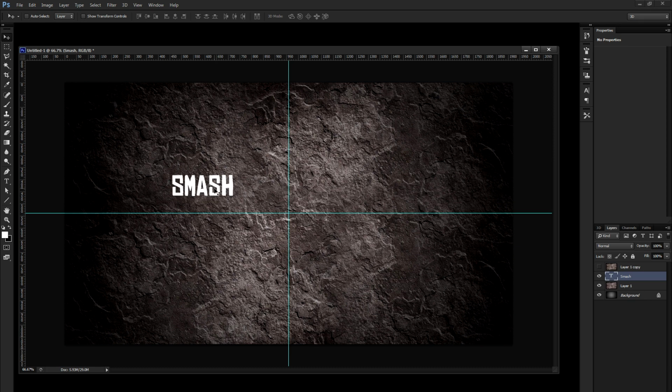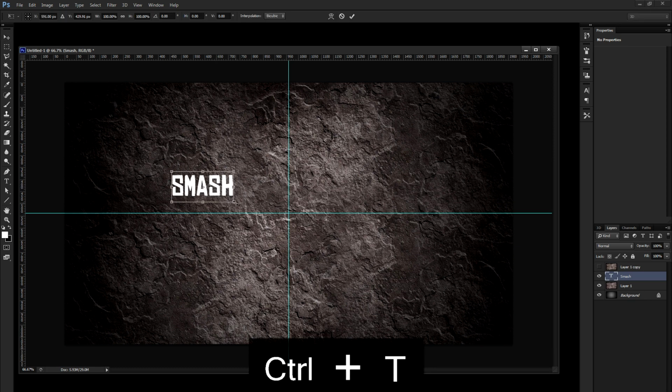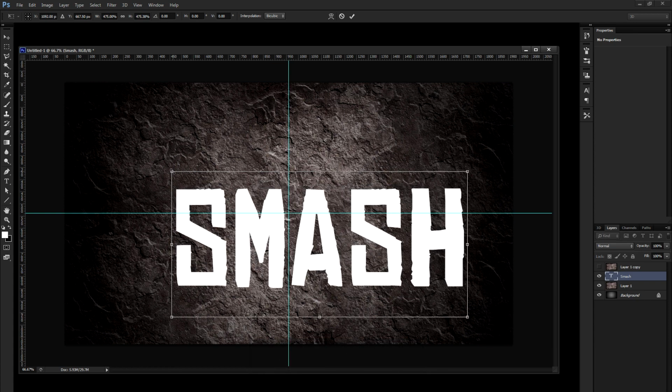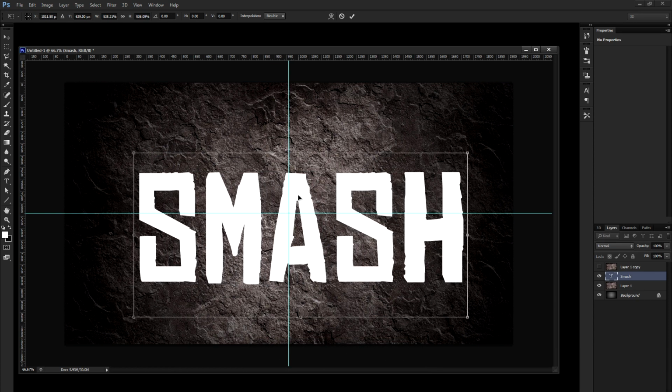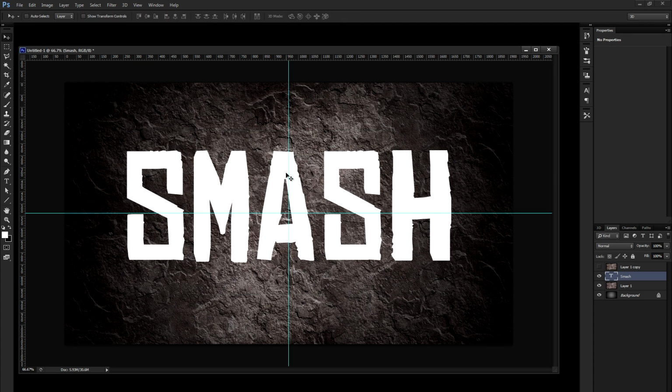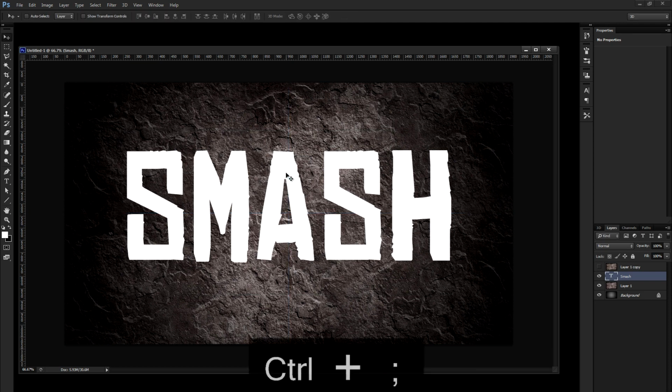So let's go ahead and press Control T on our type, and holding Shift, just drag out the text until it's about a size that you like. And I'm just going to move it back up into the center here. And I'm going to hide my guides again.